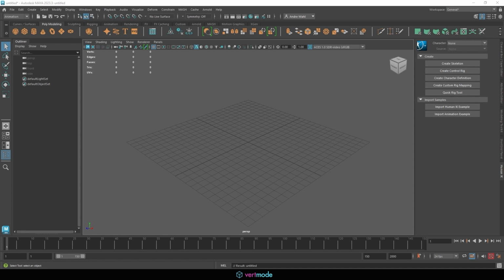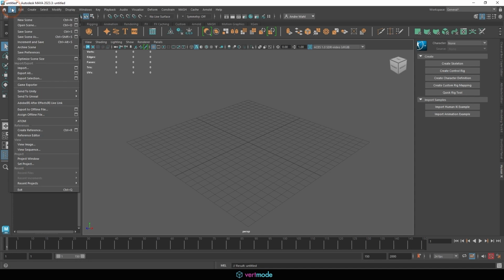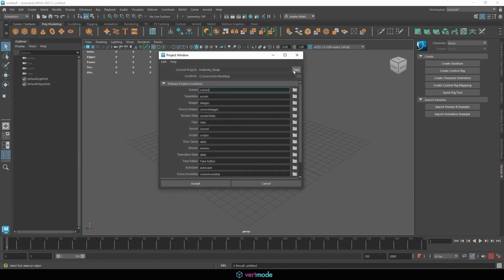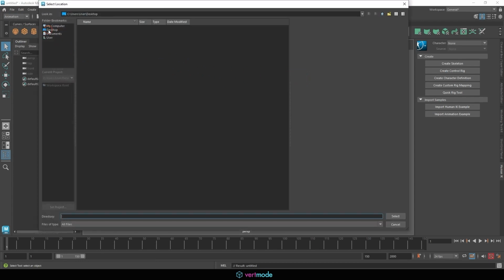To set up your project inside of Maya, we can come up here to File, go to Project Window, and click New. That's going to create a new project. From here, you need to set where it's going to live. I'm going to put mine on my desktop so it's easy for us to find and get to. Feel free to put it wherever you're comfortable.